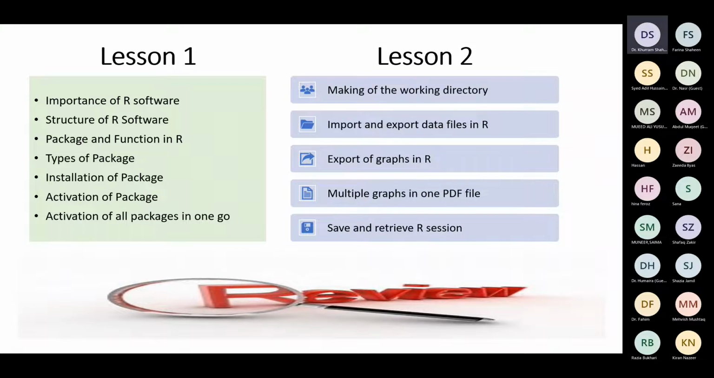Once packages are installed, the next step is activation of those packages. You have to activate all your packages so that your functions can be performed. Then I showed you a command for activation of all packages in one go. With a single run command, you can activate all your packages, and they are activated in your window 4, and now you can do your functions easily.